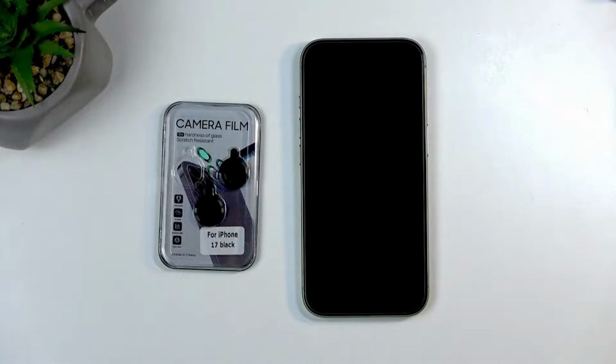Welcome. In front of me is an iPhone 17, and today I'll be showing you how you can apply your lens protection to your brand new device.